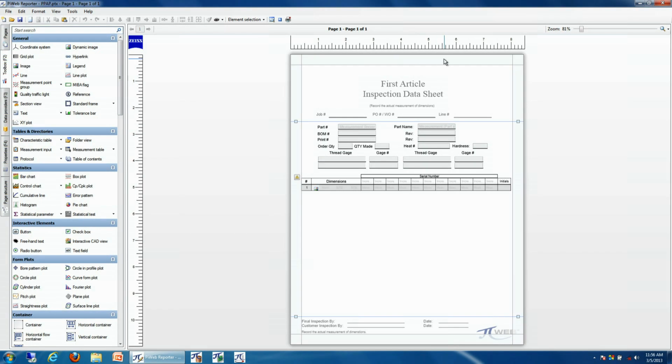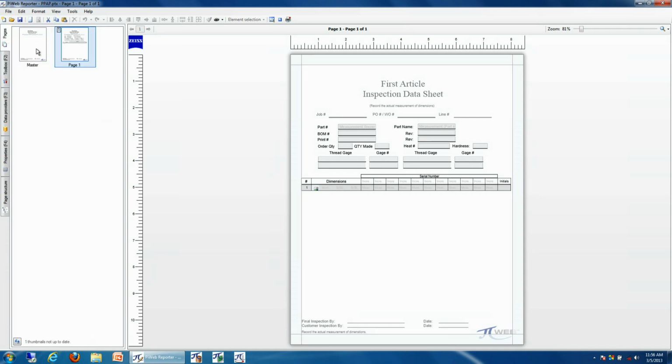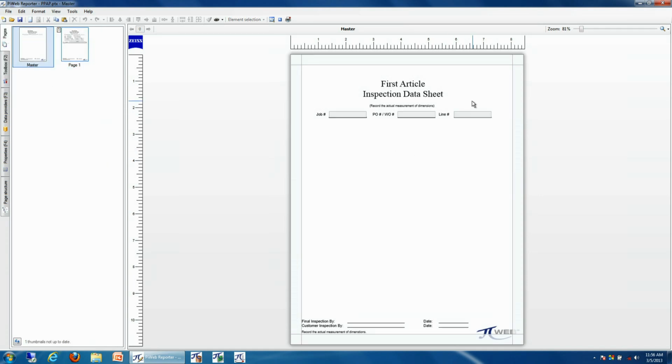So what I can do in PiWeb Reporter is open up the report, and then I'm going to go to the master page, and what we're going to do is include a company logo and also make some modifications to this generic header. The first thing that I want to do is, instead of calling this first article inspection data sheet, I just want to call this an FAIR, which is common in some industries.